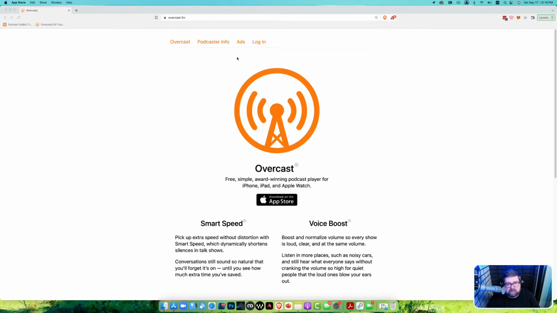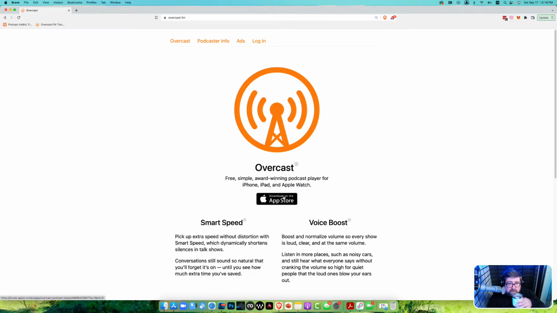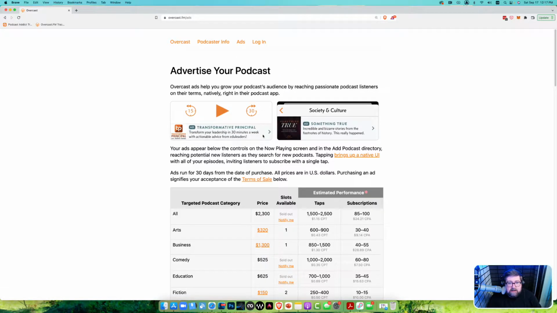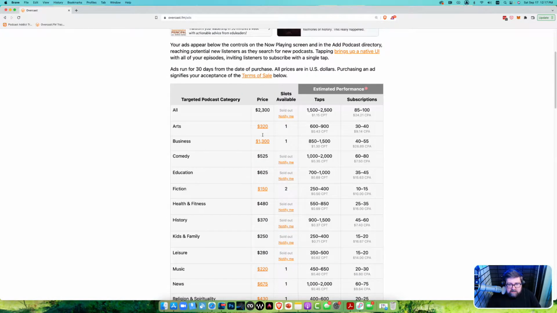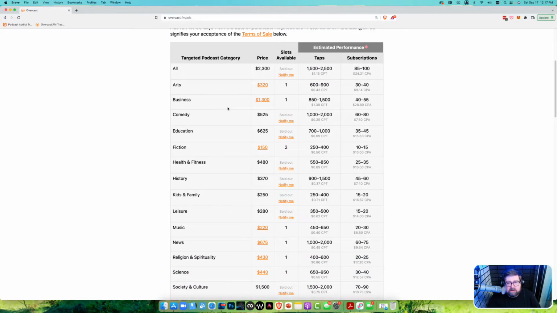Let me minimize this and come back to our website. This is the Overcast website. It's located at overcast.fm. And you can see here you can download it in the App Store, which is the only place you can get it. Now, if I click on ads, it's going to show me some pricing for ads. This is how Overcast works.